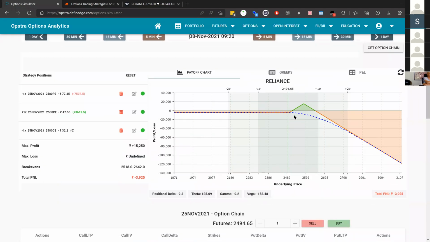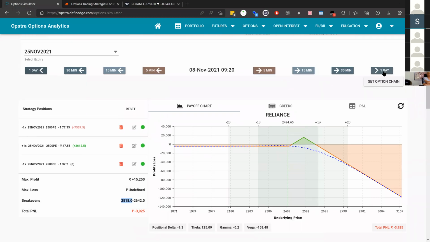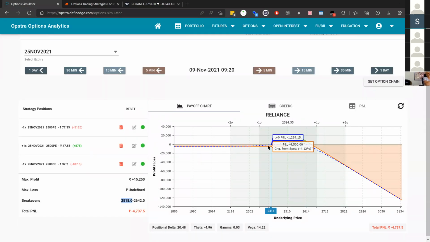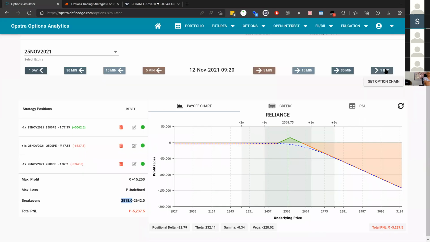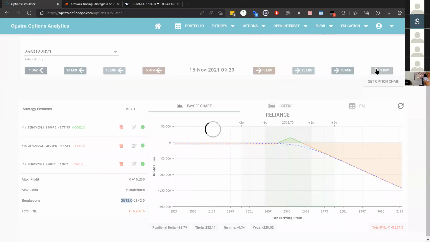Okay. So now my strategy has become like this, and my upside break even is at 2642. And the downside break even is 2518, and I am okay to hold. Okay, maybe that is how I am going to trade. Now, if I move ahead, again the market slightly moved up, again down, again it is moving up, right? And 2 of my legs are in loss, and my sold put is in profit.